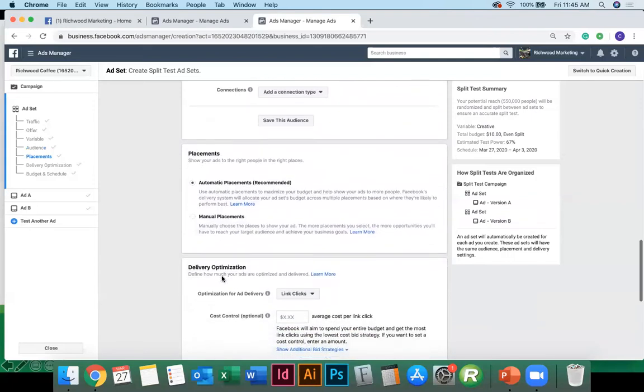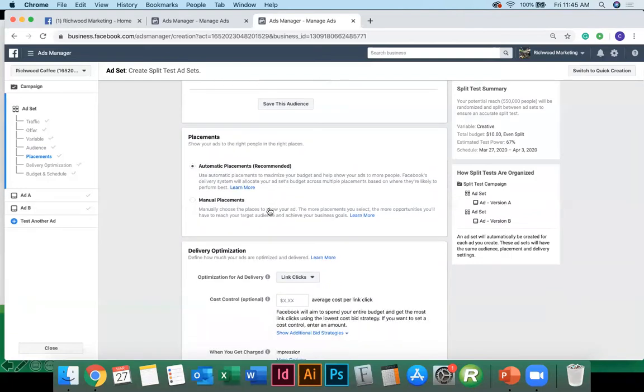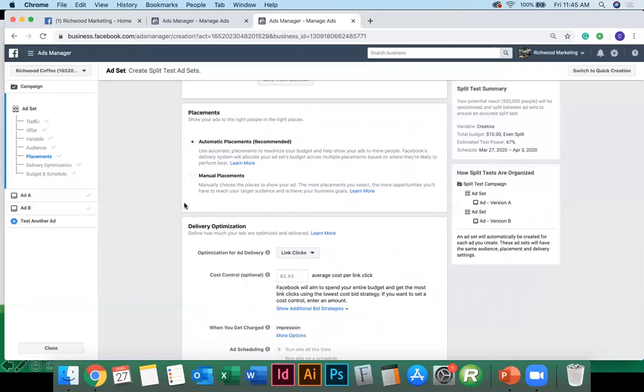Okay, so placements, we're going to choose automatic placements, and that means Facebook's going to give its recommendation as the ad is running on how it will be served, and it will basically allocate your budget based on what's performing the best. So we're going to choose that because we're going to trust Facebook here.